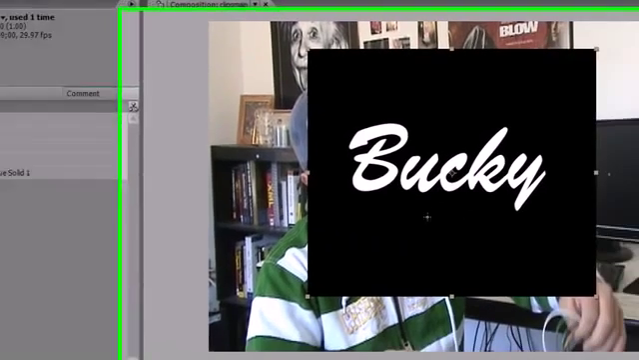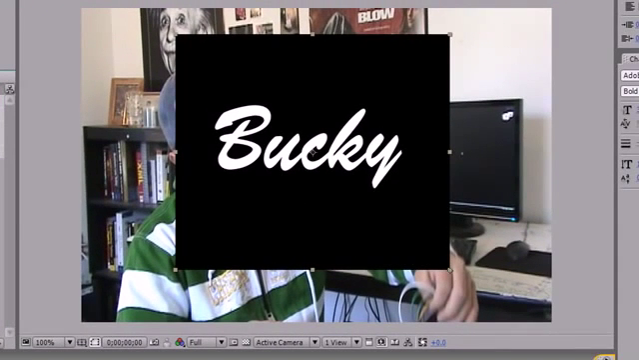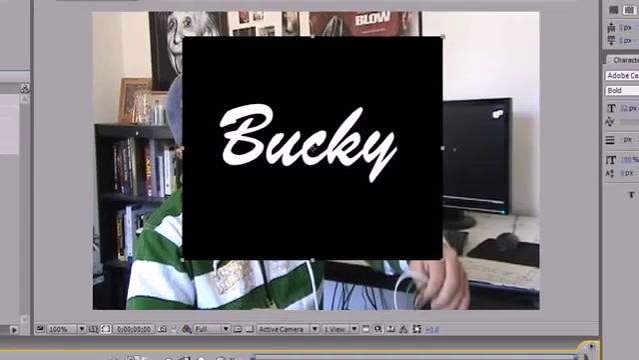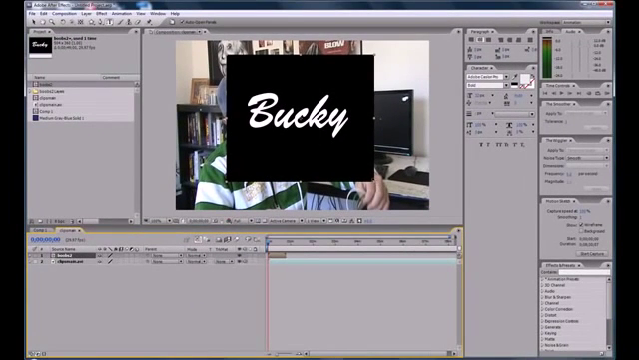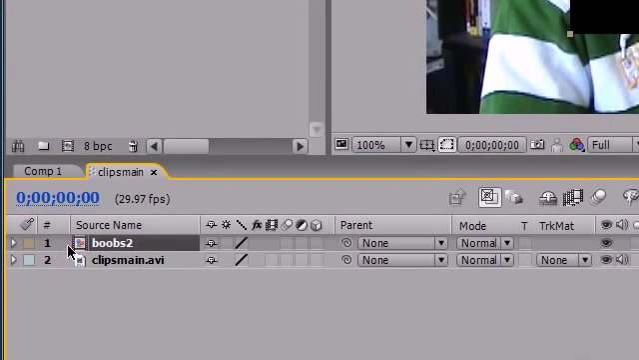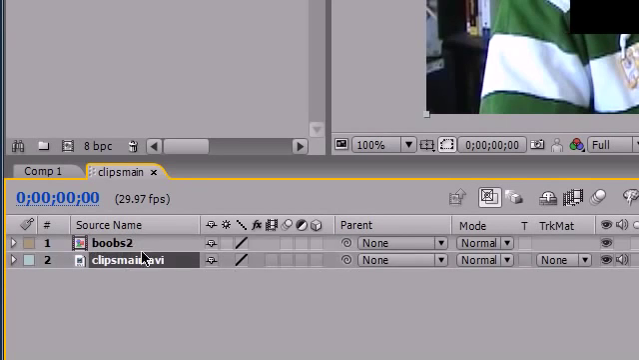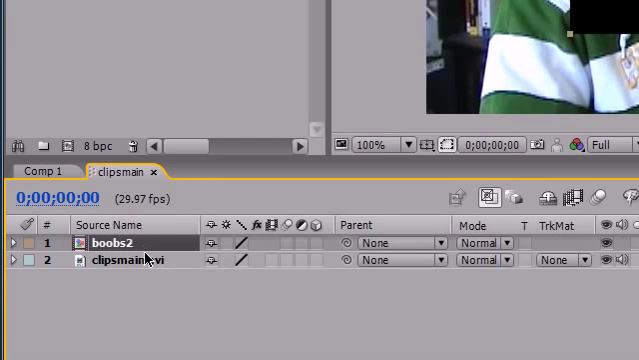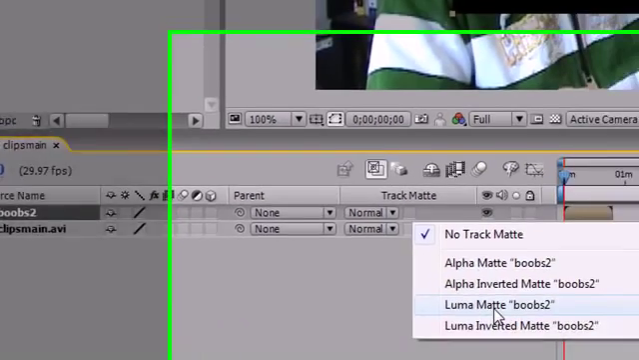Now in order to use this, let's expand this a little bit first. Actually, leave it just like that. I don't want to mess anything up. In order to use this, you need to make sure that your matte is on top of your video file. If it was under here, it wouldn't work. It needs to be on top, just like that. Another thing you need to do is go over on your video file, not your matte, and select Luma matte.